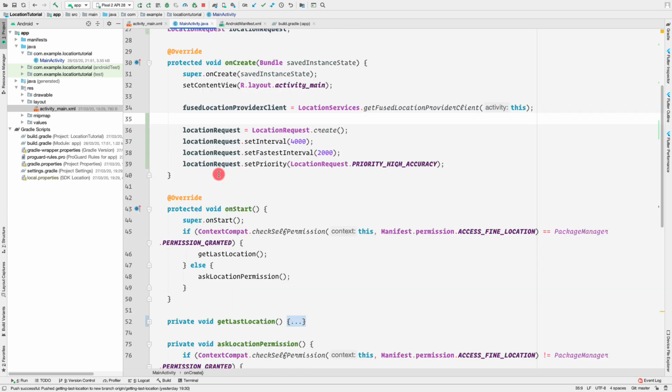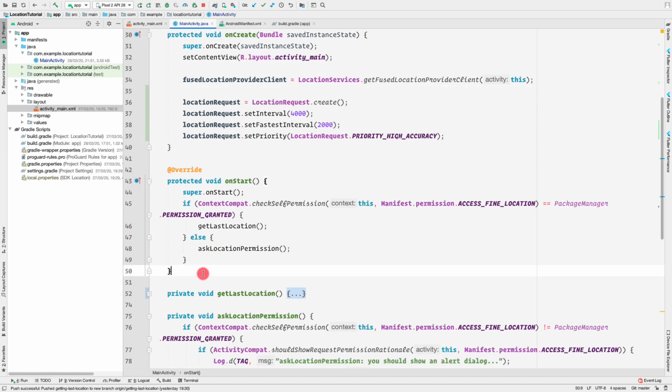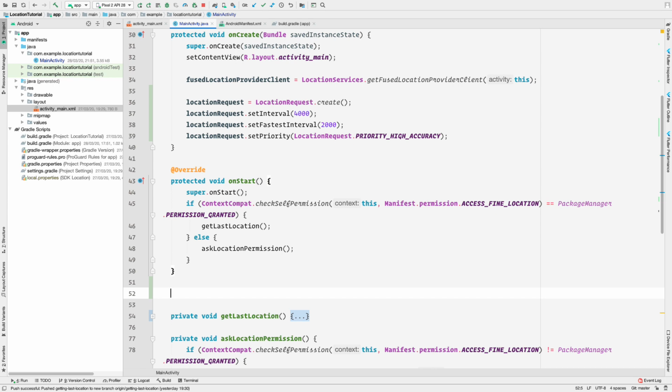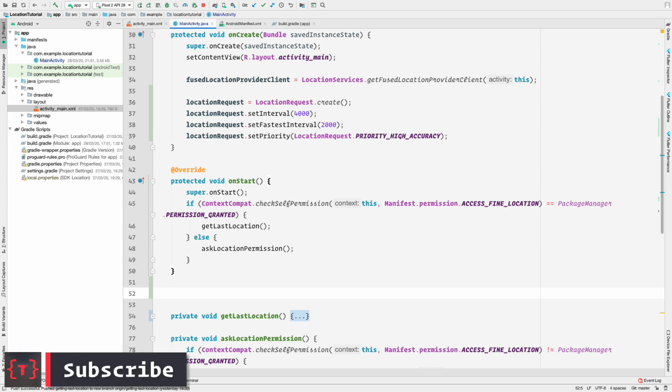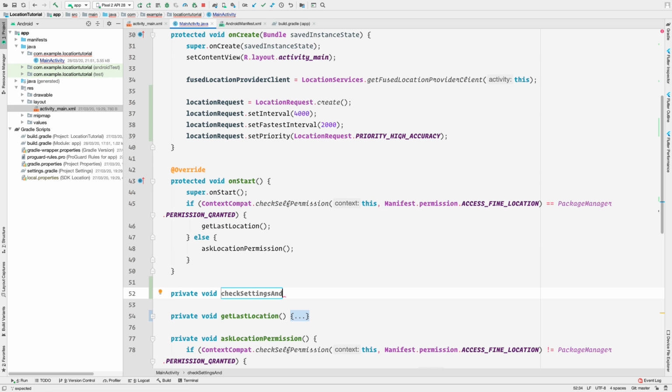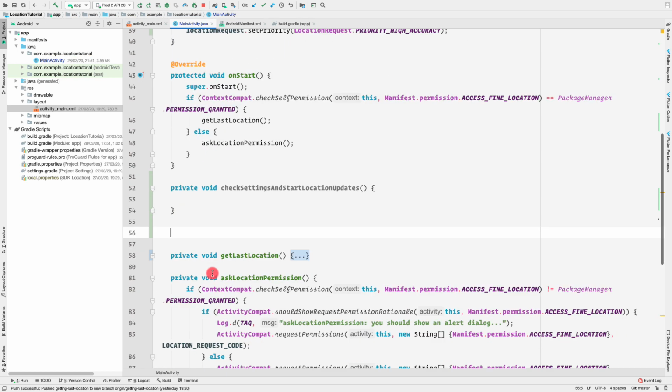And now after creating the location request, we need to check the settings of the device. For that, I am going to create a new method here, checkSettingsAndStartLocationUpdates. So private void checkSettingsAndStartLocationUpdates, like this. And now here I'll be creating two more methods, to start the location updates and to stop the location updates. So here I'll create one more method, that is private void startLocationUpdates.